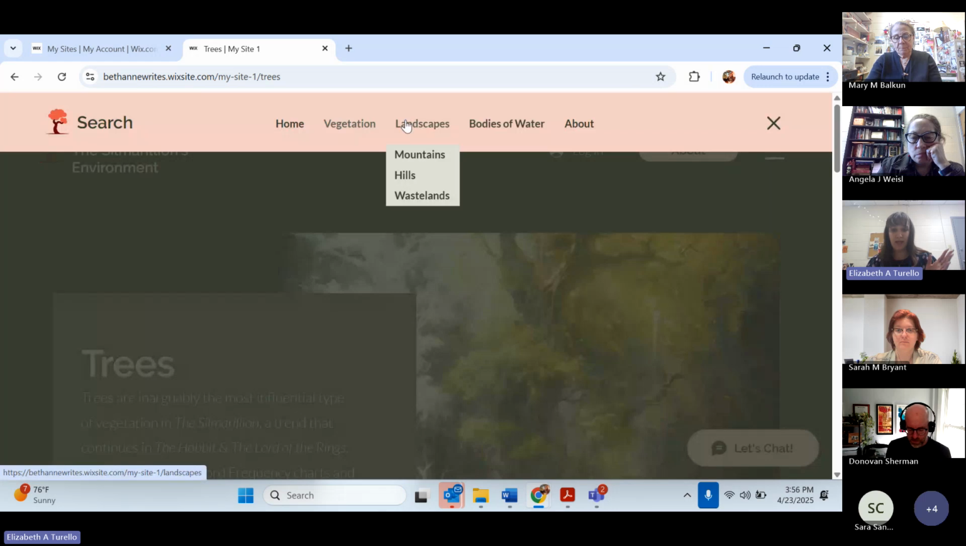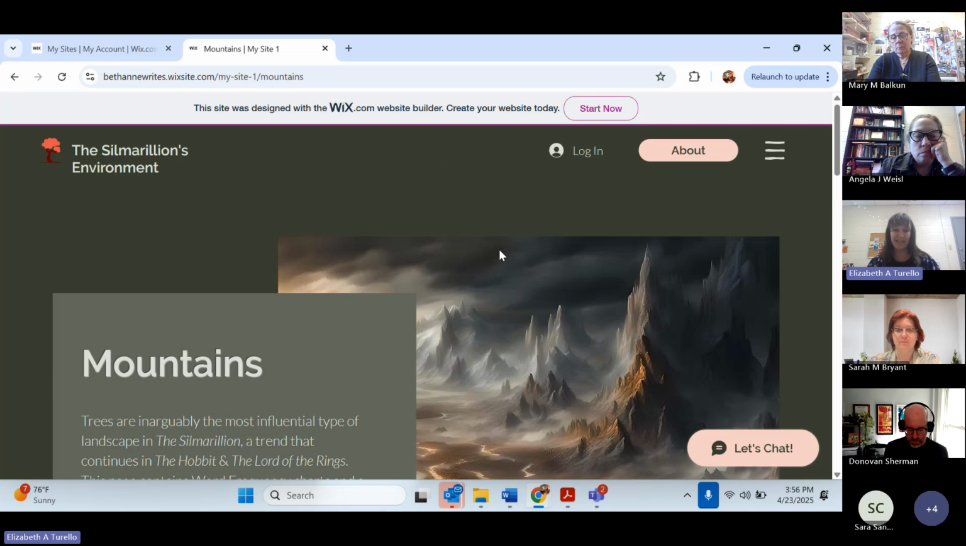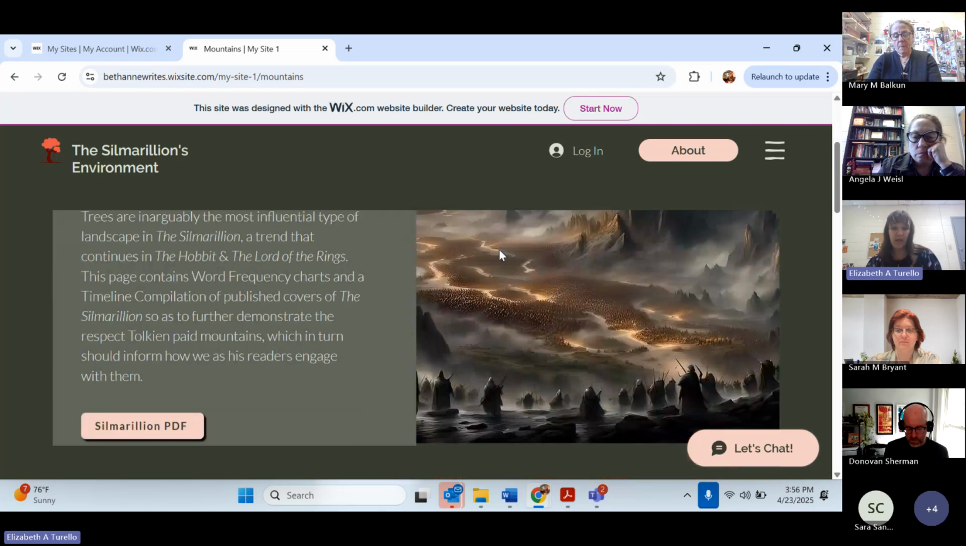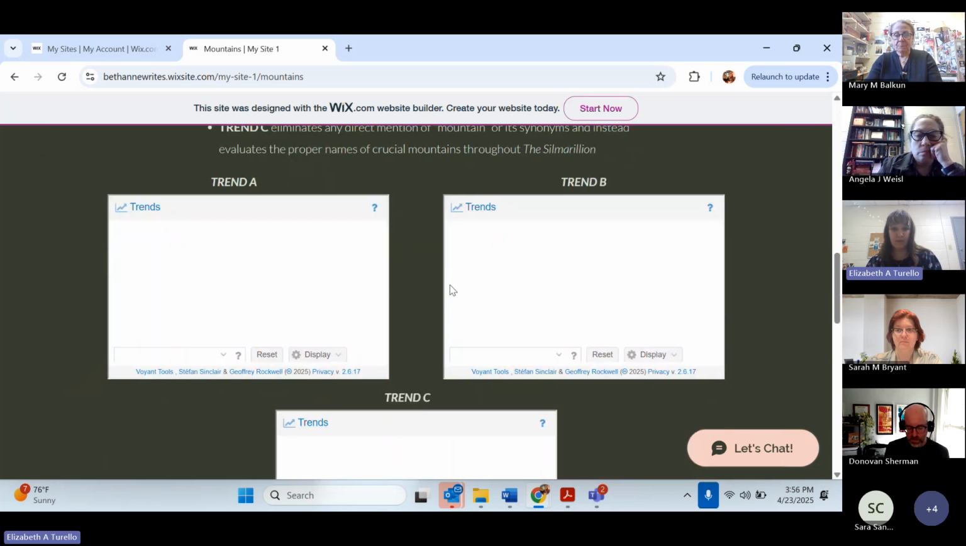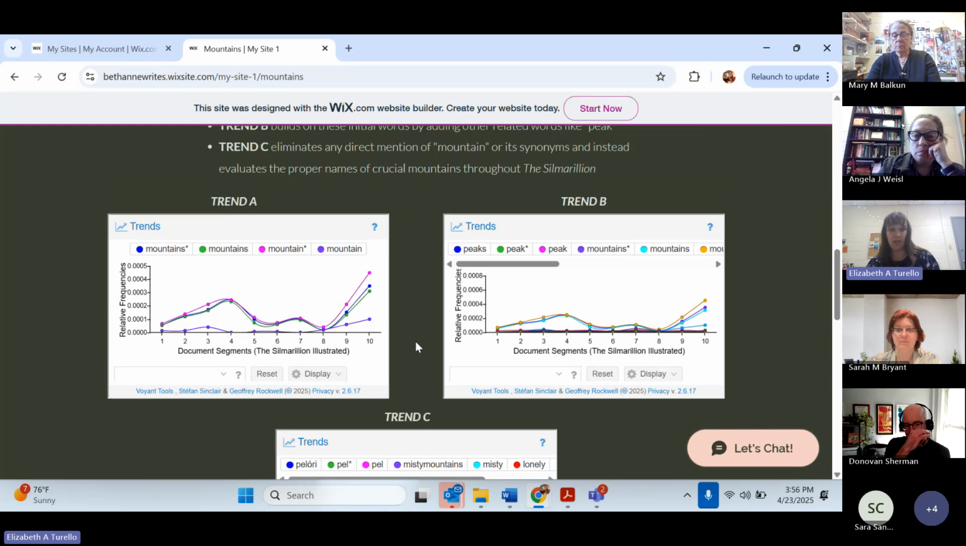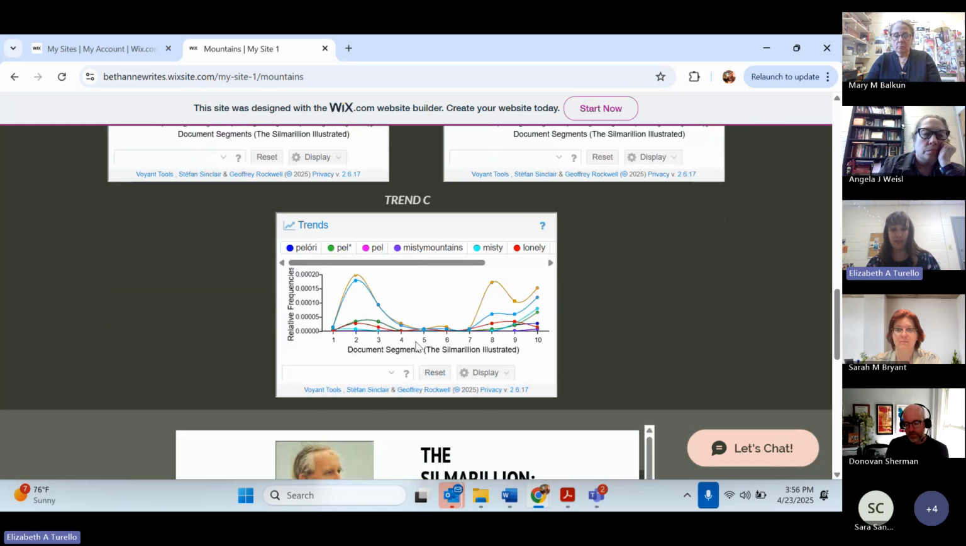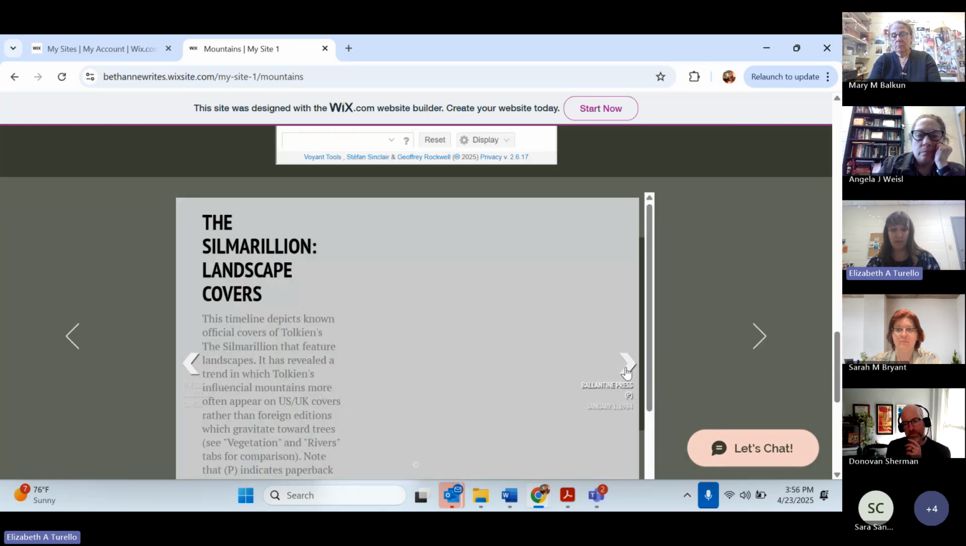The other section that I worked on throughout our course was the mountains, and it's set up exactly the same way as the trees, but the word frequency trends look a little bit different, as do the covers.